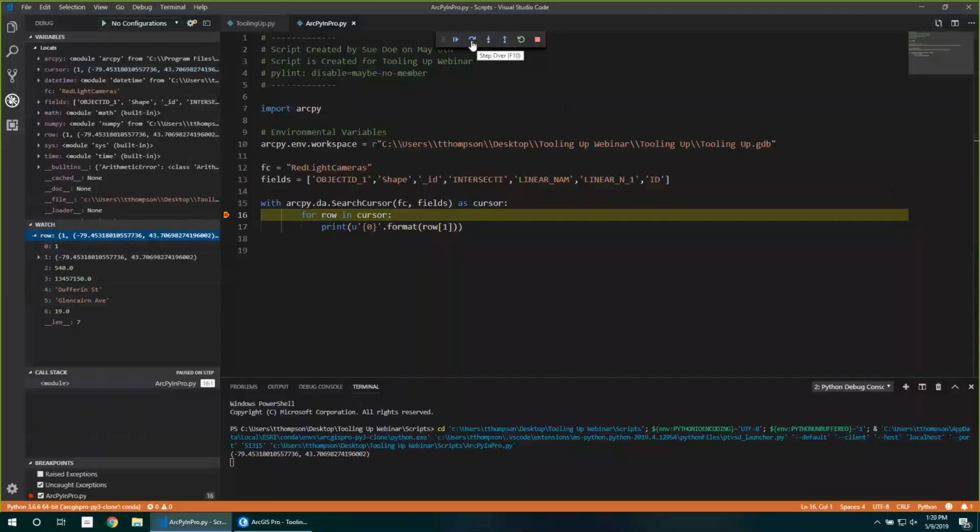I can take these coordinates and output them to an Excel spreadsheet and give that to my supervisor, and we saved ourselves a big chunk of time. And so that is how to watch variables and debug in Visual Studio Code.